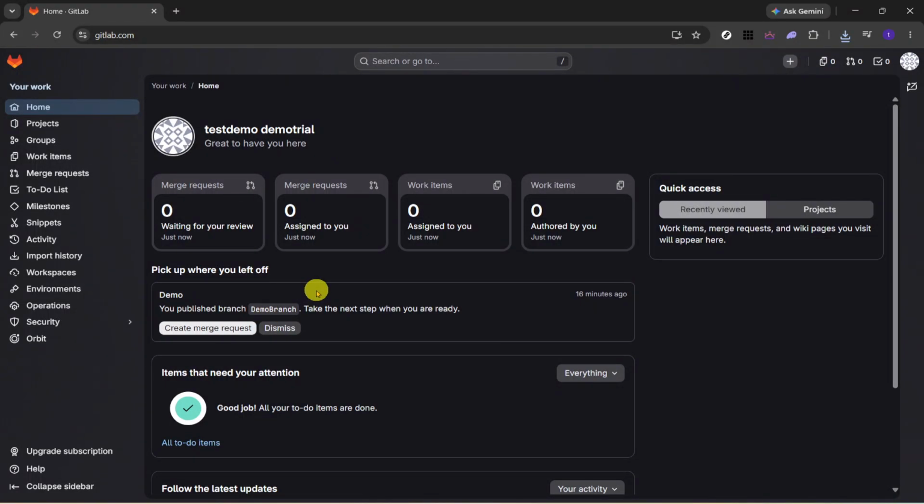To begin, open GitLab in your web browser and make sure you are on the home page. This is the starting point where you can access your projects and account options. If you are already signed in, you should see the main dashboard right away.